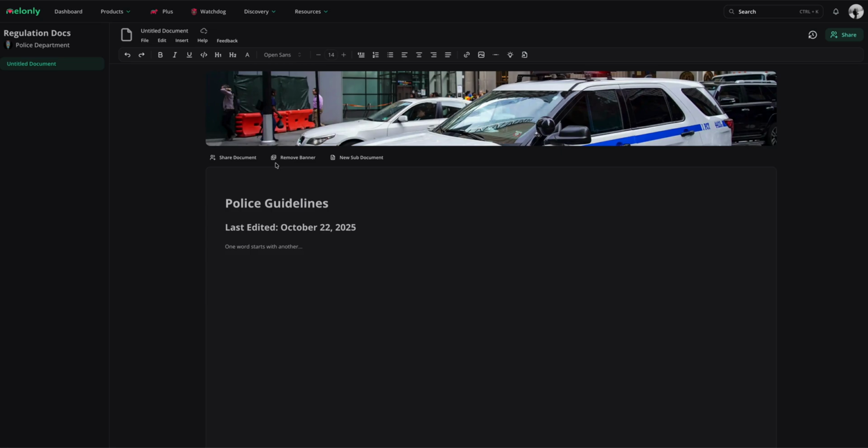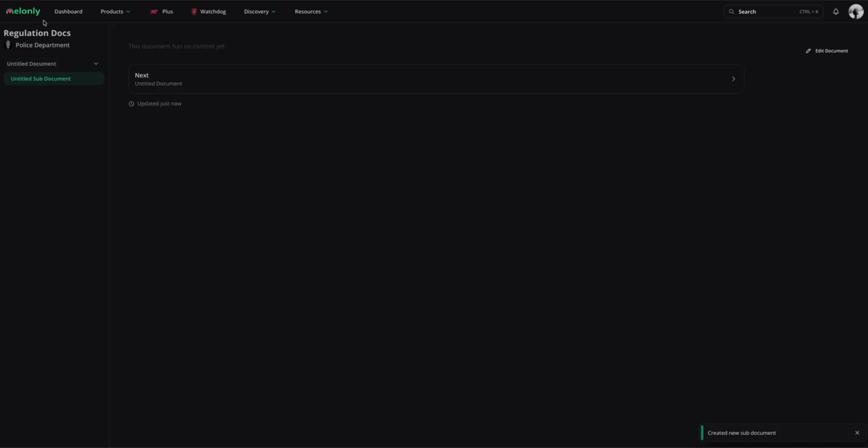We also have a subdocument system. To get started, click on new subdocument to the right of the either add banner or remove banner button. I now have a document inside of this document. This is useful if you want to have a general document talking about the regulations of your department, and then specific rules and subdocuments. Subdocuments work like regular documents, however the sharing system matches the regular document.